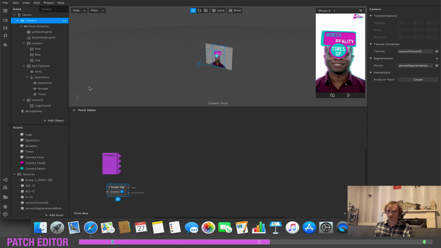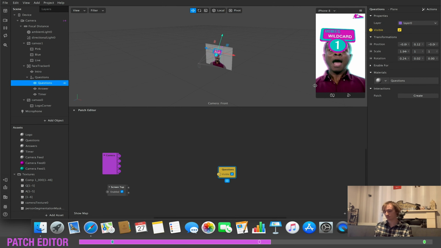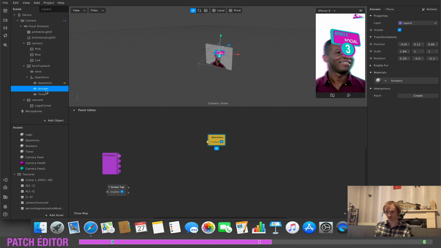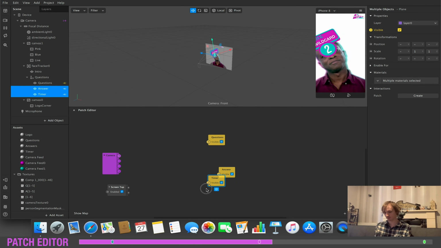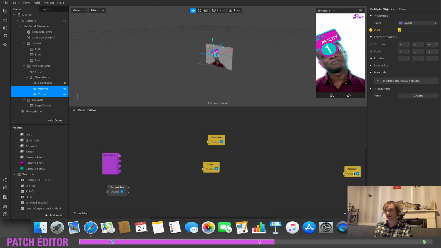I'm going to select my questions plane and click the little visible option there and move that. I'm also going to select my answer and timer and add those two visibility options to my sequence. The answer, we're actually going to move over here for now, because this one isn't going to be started from the beginning. It's actually going to be activated towards the very end of our process.